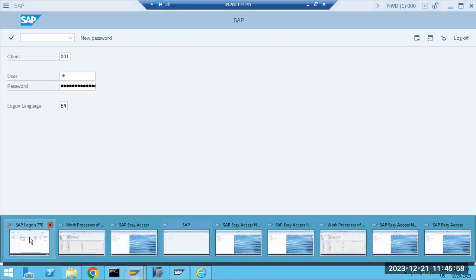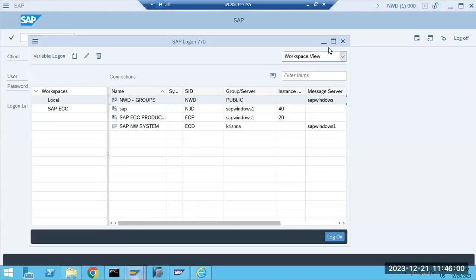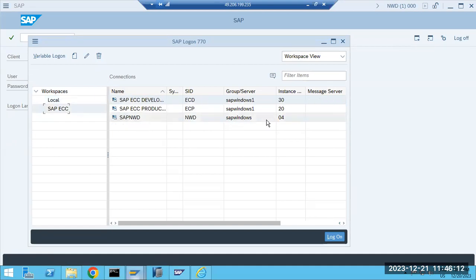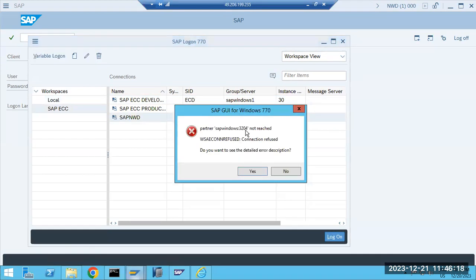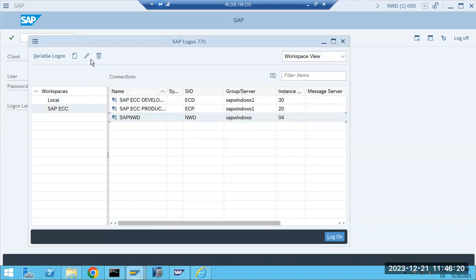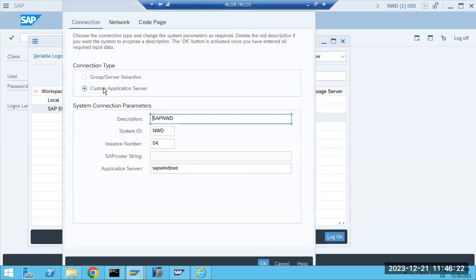But this is the group. Through the message server, you are connecting to the group here. But suppose you create one more instance and directly connect to NWD04 here. If I double click it here, what will happen? You will not log into the system. Why? Because here you are using the direct application server, the custom application server, the 04 instance number you are connecting.